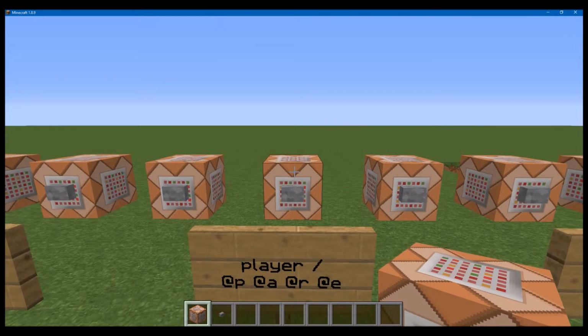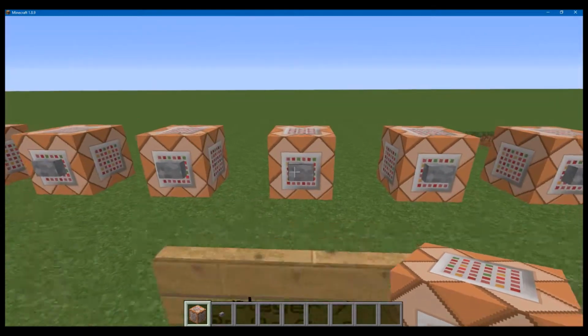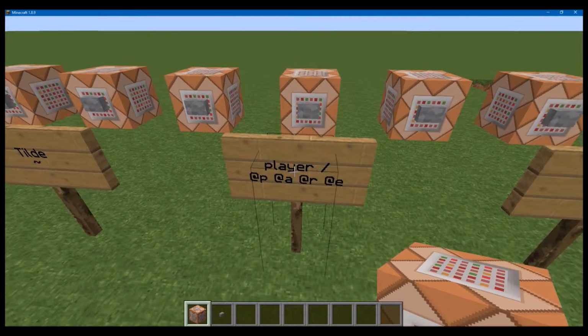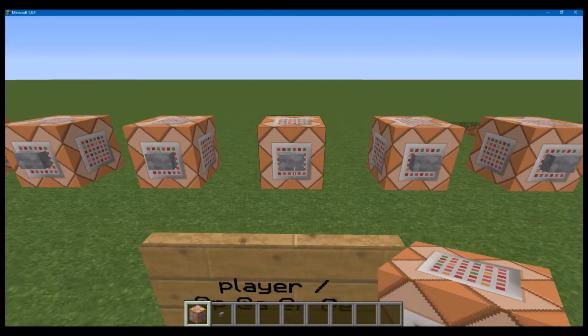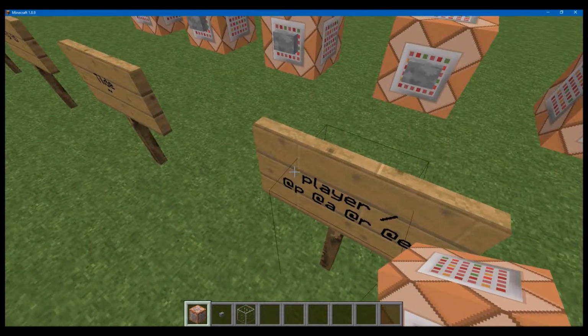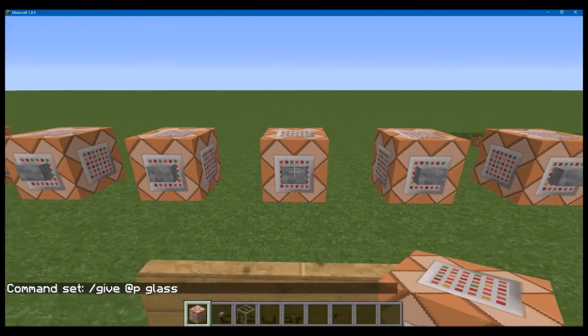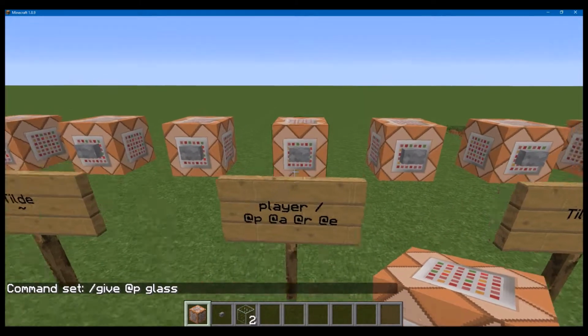When you're performing commands to a player, you'll need to select which player to use. So you can either use their player name, like this, or you can use @p, which is the nearest player. So if I do @p, it'll give the nearest player glass.